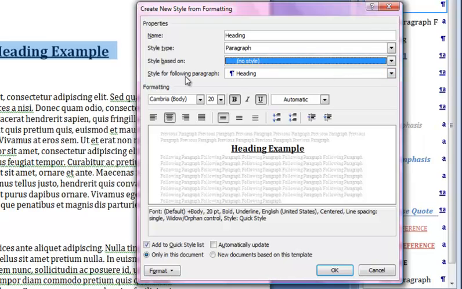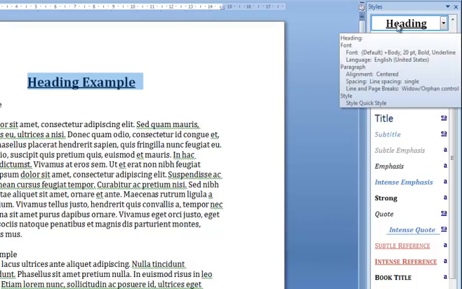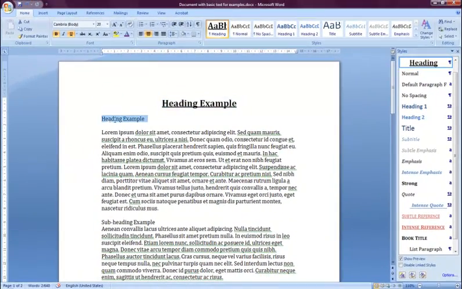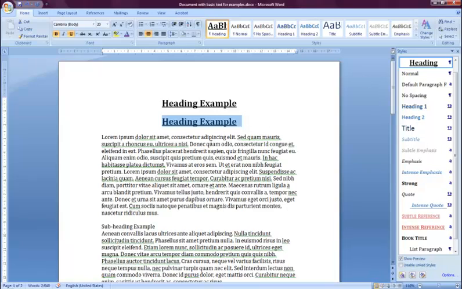Here, you can see the name of the new style again. In the formatting section, you can see the formatting we applied earlier. I'm happy with this, and there's no need for any changes to be made. All I need to do now is click OK. In the Styles pane, you can see the new style. Applying the style is a doddle. First select the text you would like to apply the style to, and then click the style name in the Styles pane.